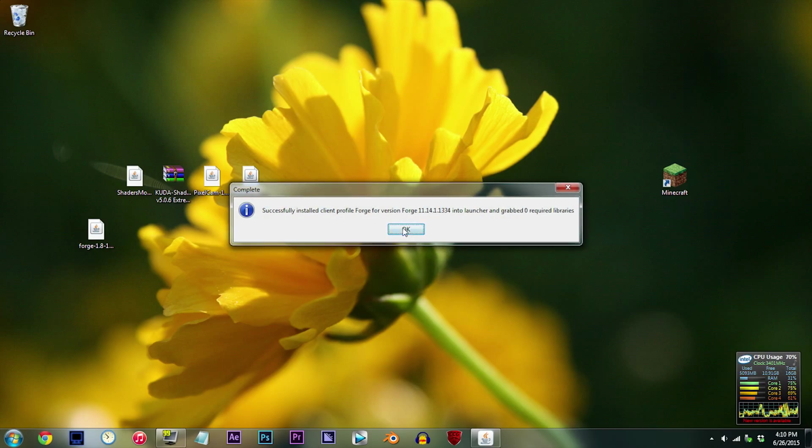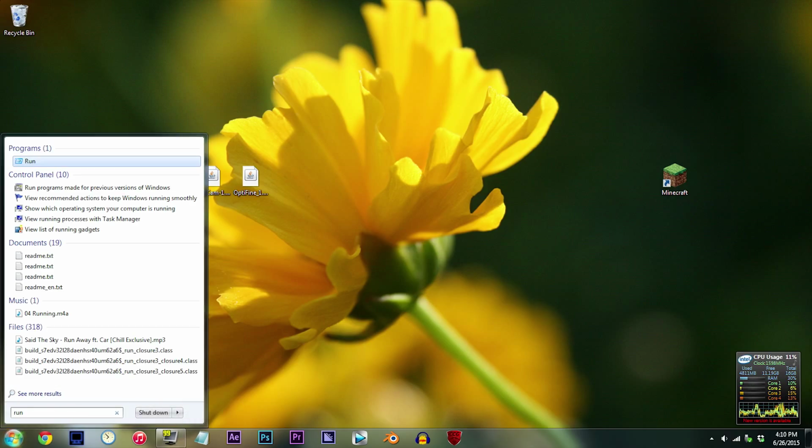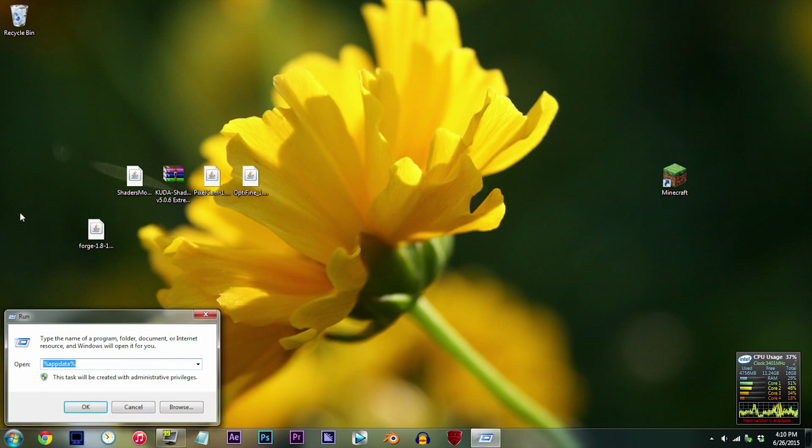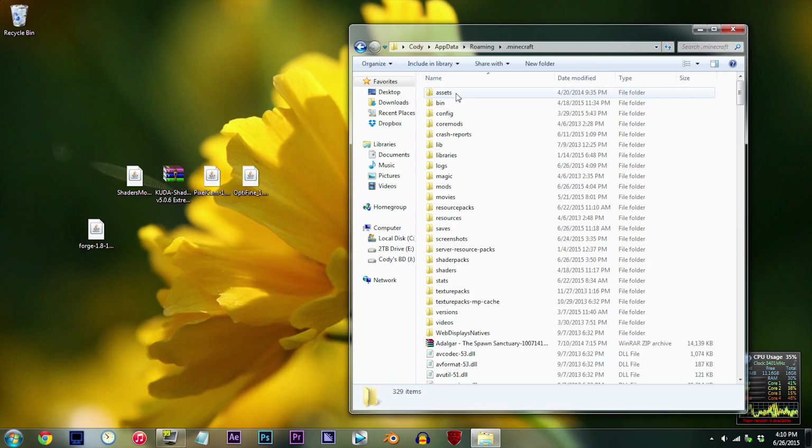When Forge has been installed, we add in our mods, so first type in Run in the Start menu. Click Run and type in percent app to add a percent sign. Click OK, and now you should see your .minecraft folder. Double-click the folder and add in your mods to the mods folder.